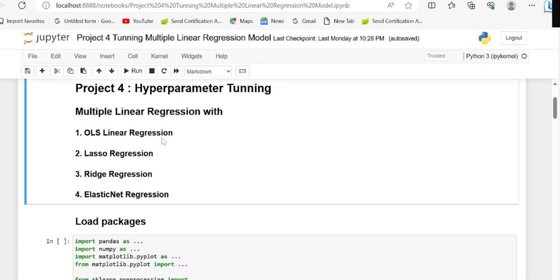So OLS linear regression is just a normal linear regression, which is made possible by applying statistical formulas. The second one, Lasso regression, is whereby we are reducing collinearity by adding a penalty. Both Lasso regression and ridge regression have a penalty, but there are some advantages which arise from the two methods. Hence, we use Elastic Net regression, which provides a trade-off between Lasso regression and ridge regression. So now let's get started.